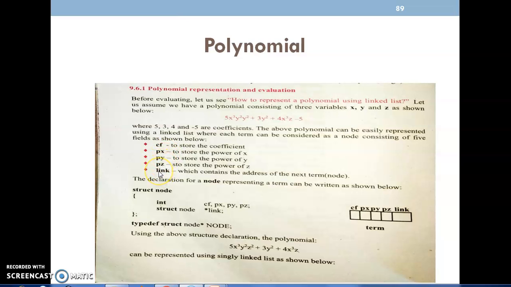It is a single linked list, so it contains only one link that holds the address of the next node. Okay, and how do we represent a single linked list? Each node contains two fields: one is the information field, and the other is the link field. Here the information field is partitioned into four fields: coefficient, power of x, power of y, and power of z. That is represented here.